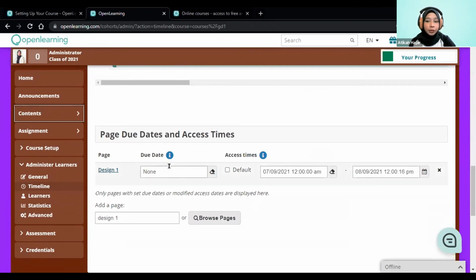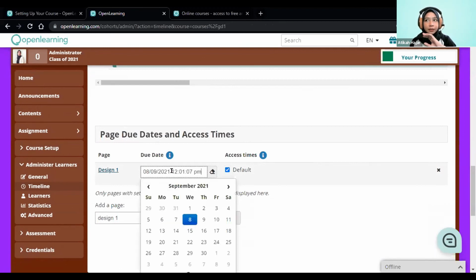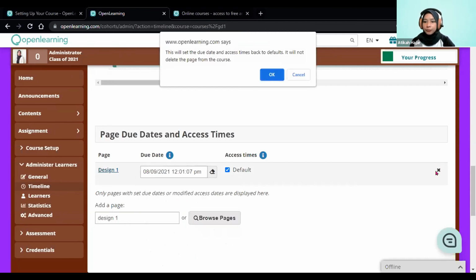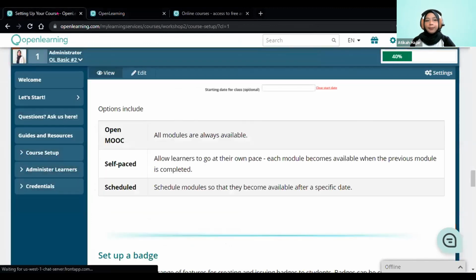You also can set due dates, but due dates only work to flag student submissions as late. So if you have assignments where you want the students to send in before 12 today or anything, you can set this. But even after that time, they can still submit, but you will know that they have submitted late. Okay, so that is for page due dates and access time.